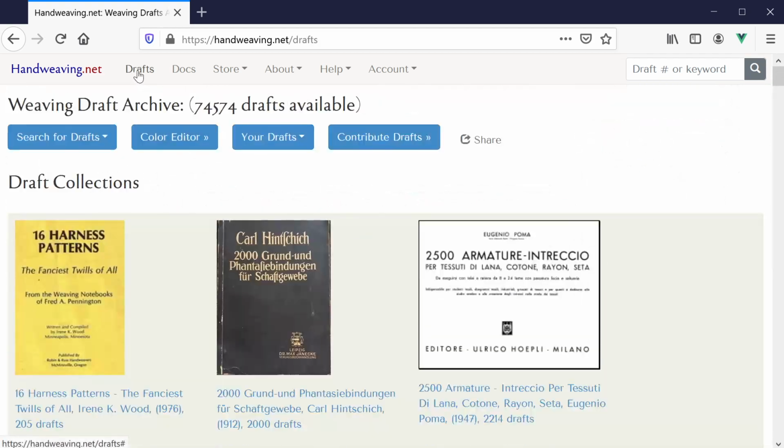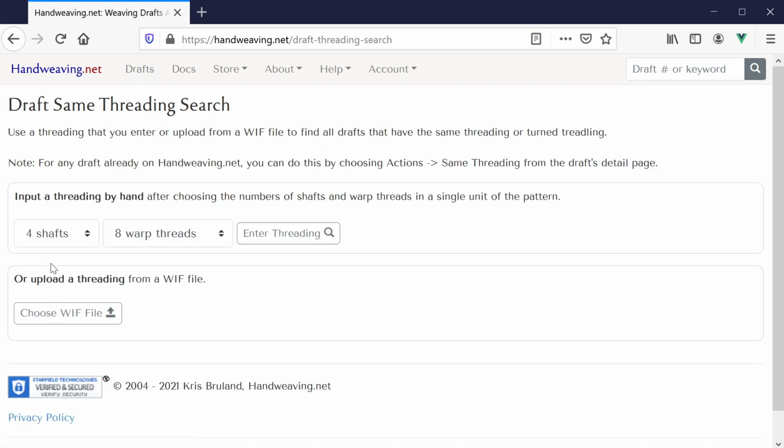Now let's say you have a project on your loom already warped, and maybe the draft came from somewhere else and you have it in a WIF file. So let's do that. We'll hit drafts, search for drafts, search by threading, and then we'll hit choose WIF file. And it will let me upload a file from my computer.